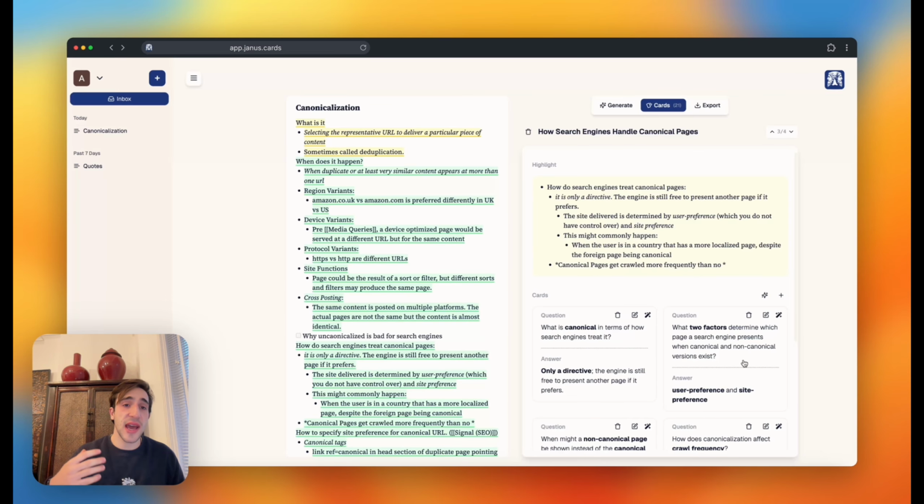By having a prompt that corrects that one type of mistake, I'm able to really quickly fix the errors and turn a deck which is 70, 80% to my liking into one which is 100% very quickly. So for example, here, it asked me a question: what are the 2 factors that determine which page a search engine presents when canonical and non-canonical versions exist? And it's basically user preferences or site preferences. That's a list of 2.